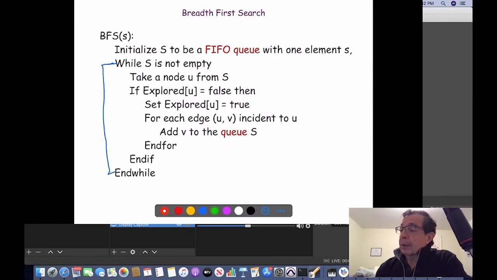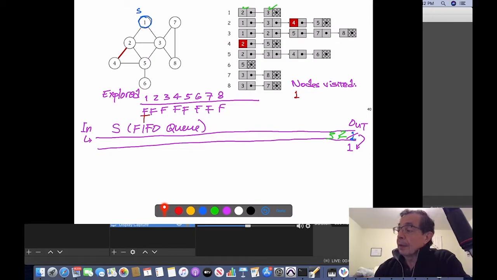And now we go back to the pseudocode. Since we exhausted all the edges incident to this particular node, we find ourselves at the end for. That takes us directly to this end if. By the way, this if statement has this scope. Then we go to the end while and back to the beginning of the loop. While S is not empty, take a node u from S, and we see that in fact it is not empty.